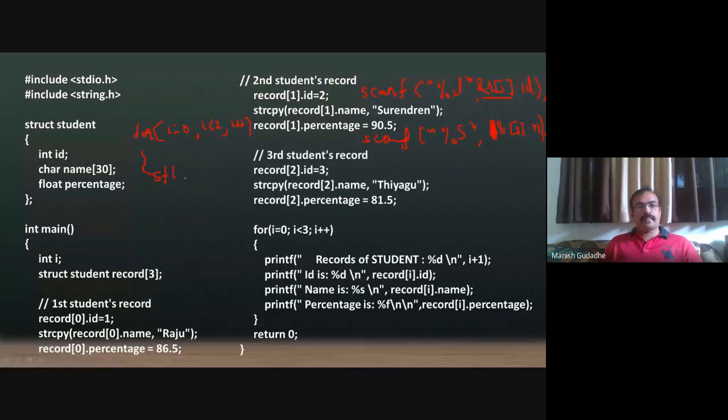And I can say scanf, R[i].id, or scanf R[i].name. So i will be varying from 0 to 2. So this is possible to use an array for an array of structure also. The way we are using it for any of the other arrays, it is possible to use it for the array of structure. So that is not a difficult thing in this case.